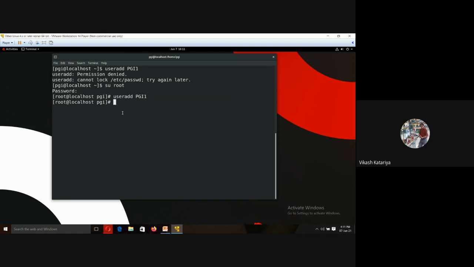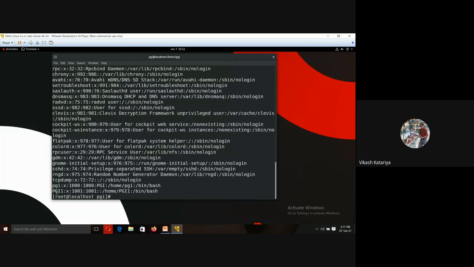Now if you want to see the details of users, cat /etc/passwd. This is the path where the previous users and the new user are listed. If you go to the last line, you can see this is our new user's detail. So in this way, you can create a user and get the details of existing users. Let's clear the terminal.